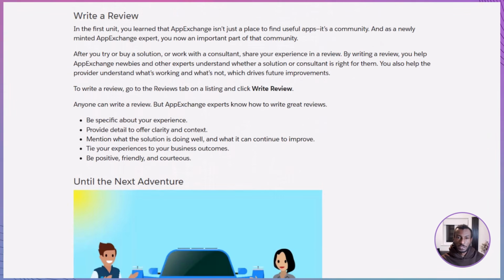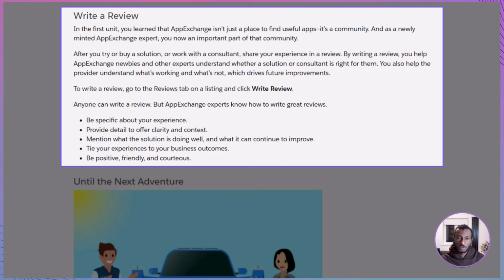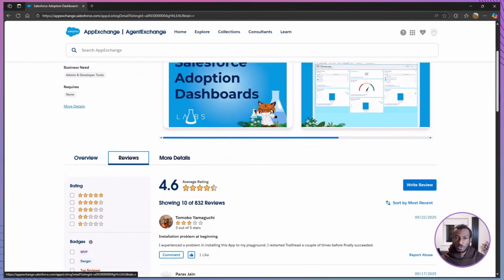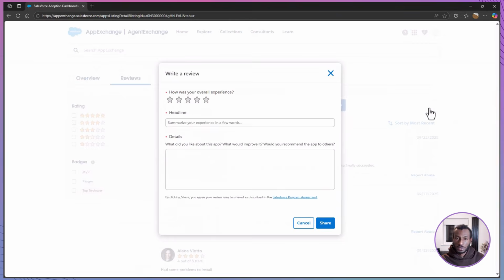Remember, AppExchange isn't just a marketplace, it's a community. And writing reviews is one of the most valuable ways to give back. Here's how to write a great review. Be specific about your experience. Add detail and context. What problem were you solving? Highlight both strengths and areas for improvement. Connect your review to business outcomes. Stay positive, friendly, and courteous. To write one, simply go to the app's Reviews tab and click Write Review. Your voice helps other Trailblazers make informed decisions and encourages providers to keep improving.